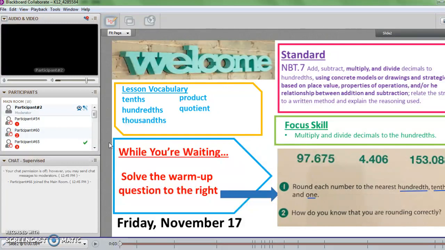What I would recommend doing is creating a virtual math binder. Each day when you pop into class, before you even do the warm up or anything, go ahead and save the slides for the day. That way you always have them with you, and then you can go back to look at them.